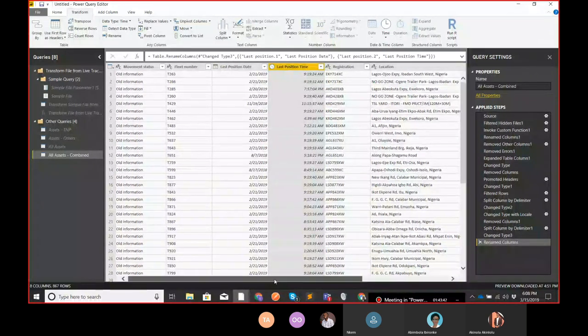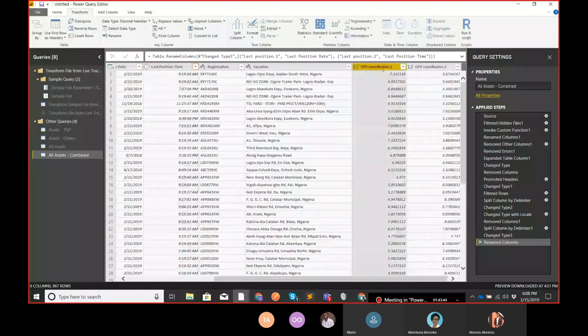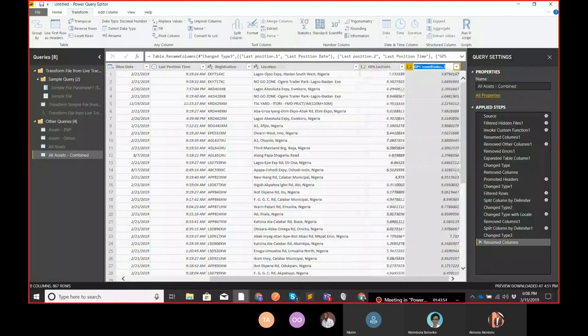Power BI will run these steps on them. Okay, I can go here and I'll say GPS. I'm sure we're supposed to be rounding up now, so please pardon me. I have to round up soon. GPS latitude and GPS longitude.